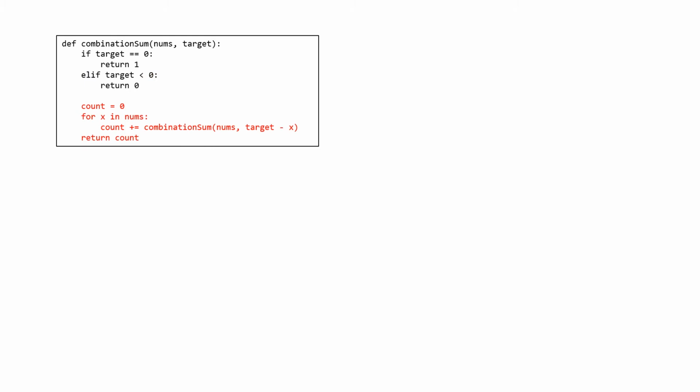Here we return 0, effectively adding nothing to our count. Finally, we have the for loop and the recursive calls. This part of the code runs a for loop for every number in the num list, and for each of those numbers, we're going to make a recursive call to the function.